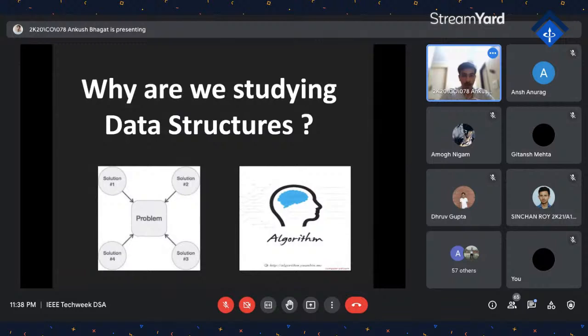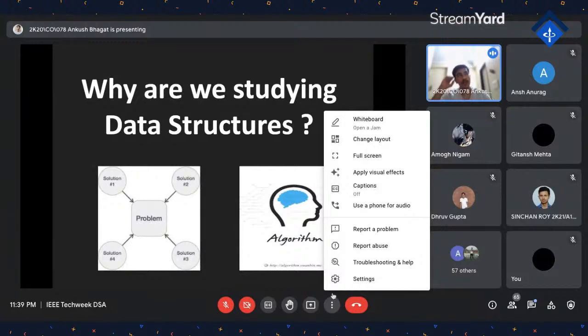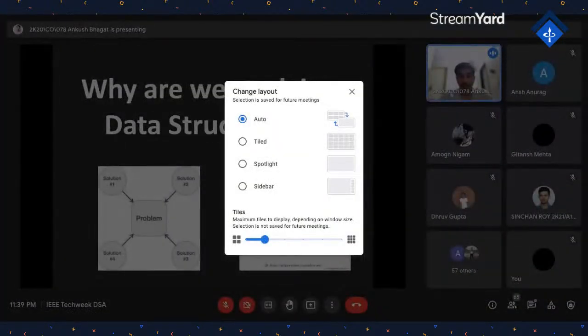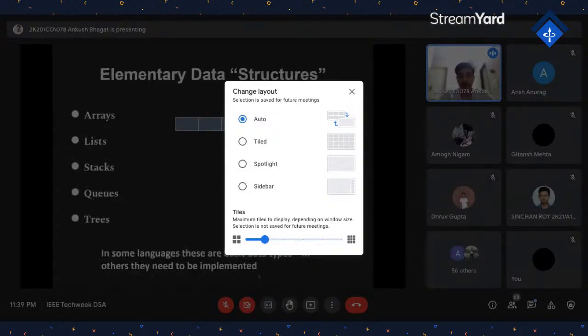So before studying data structures, first of all, we need to know why we are studying data structures. Basically, computer science is all about storing and computing data. Data structures help in maintaining and storing that data efficiently, and algorithms are the ones which make it faster. The collection of algorithms is based on data structures in one way. These are some of the elementary data structures that we will be covering in today's presentation: arrays, linked lists, stacks, queues, and trees.